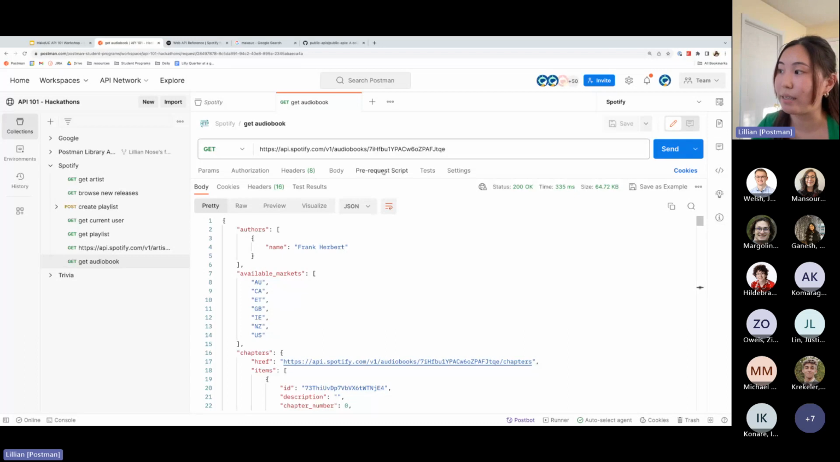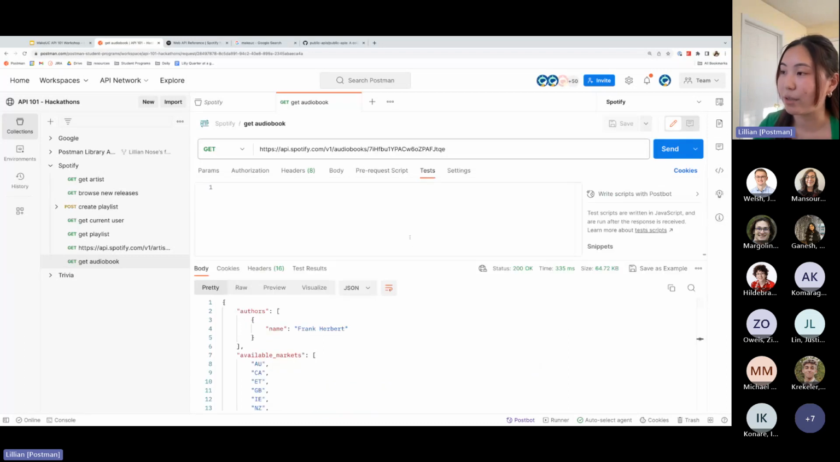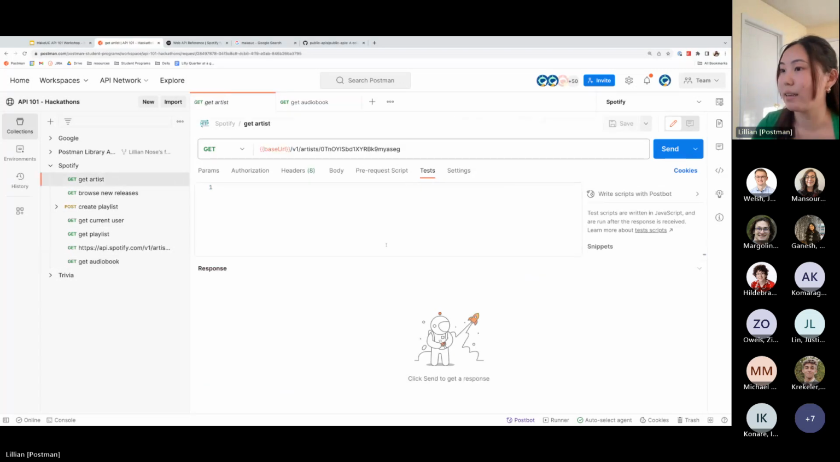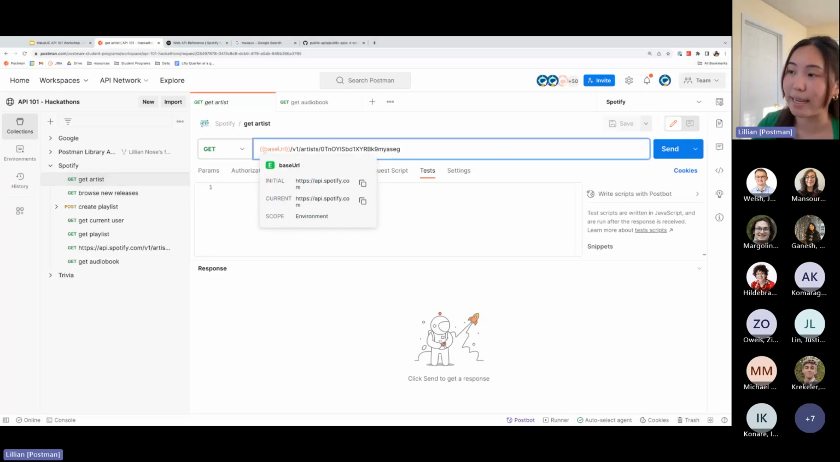You can use JavaScript, and we have a test section where you can actually pull out things, set your variables, and really do a lot of advanced stuff with requests like this. So I'm going to move on to the rest of the Spotify collection here. So we have really basic ones. I have the base URL set in a variable here, which is something I haven't showed you.